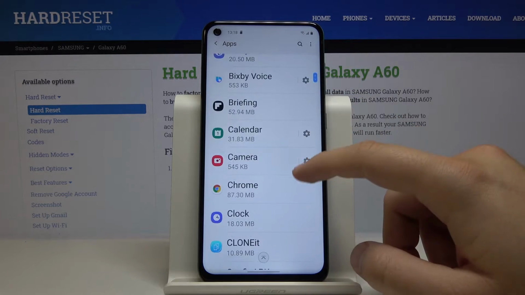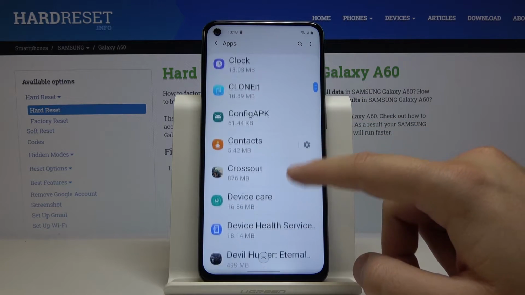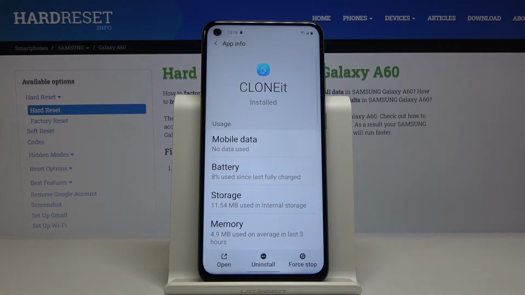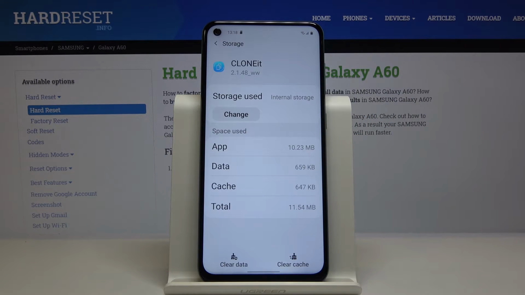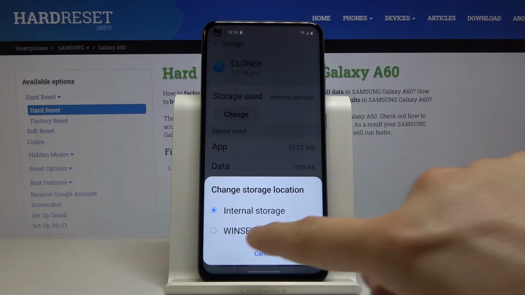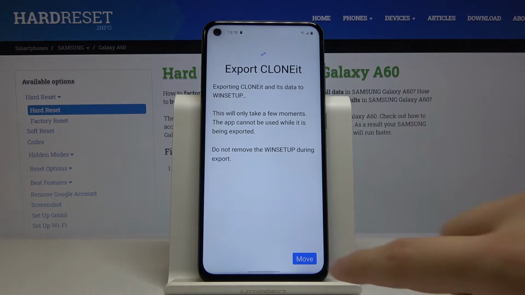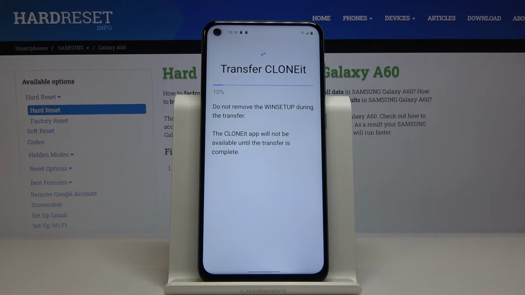So right now we have to go to the settings, then scroll down to enter apps. And for example, we can select an application. Maybe we can go for Clone It. And if you want to move it, just click on the storage, then tap on change and move it to your SD card. Then click on move. And right now we have to wait a little bit.